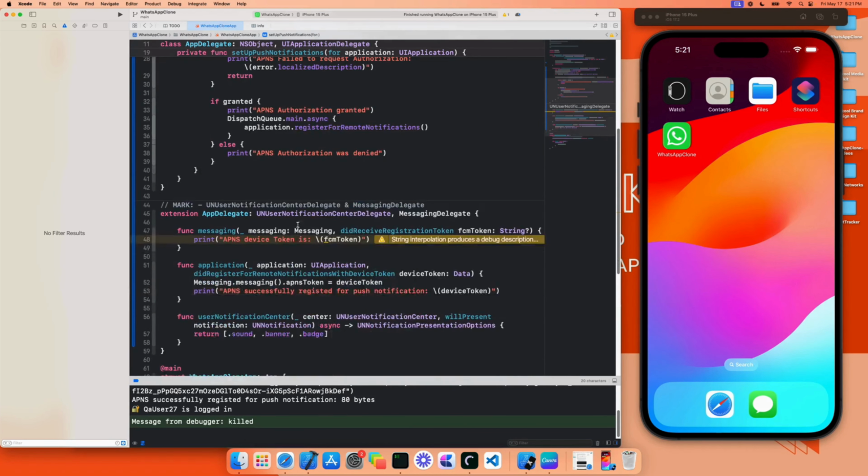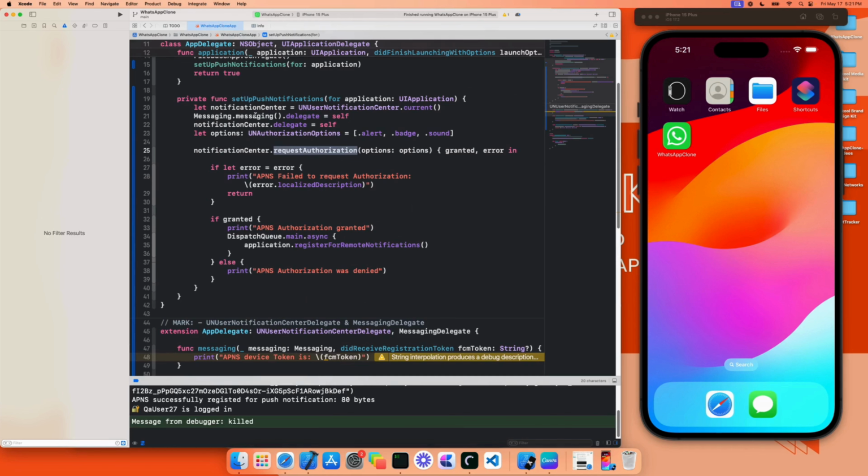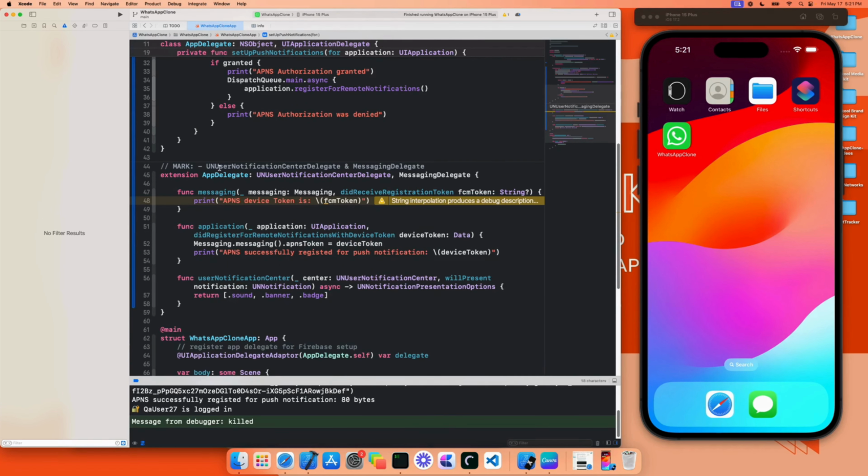After we did that, we conformed to the messaging delegates and the notification center delegates, and that's what we're doing right here inside of our AppDelegate extension. Then we set our APNS token to be equal to our device token. That allows us to use Firebase Cloud Messaging to deliver a payload to our APNS and our user's device. With that done, that wraps it up for this episode.